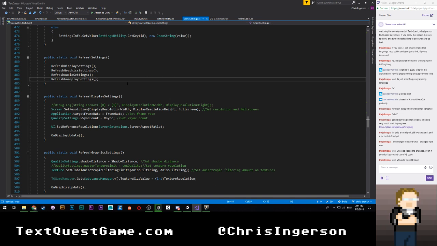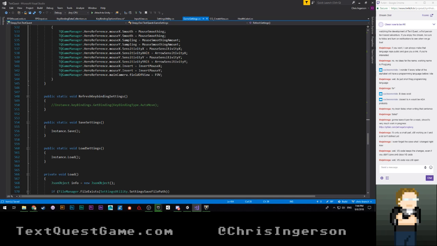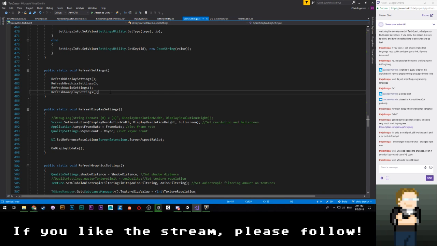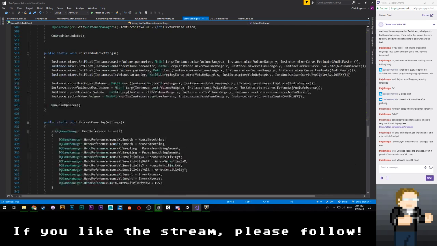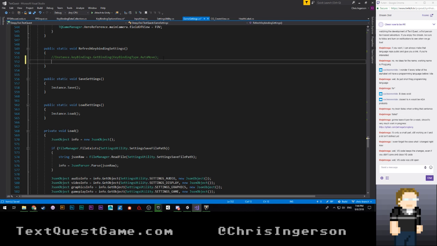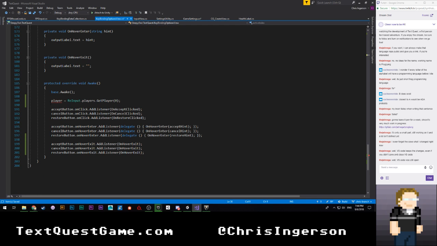So we're going to want to have a refresh key bindings. Oh, look at that right there. So let's go ahead and copy that. We're going to paste this down here. Okay. How this is going to work is a little awkward, but it should work. So we're going to say... Oh wait, hold on. I have not actually assigned my player yet. So give me a second and I will do so.